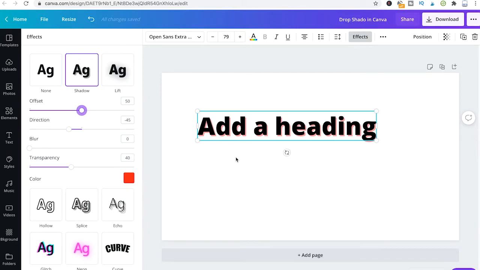Now, to make your drop shadow a little bit more visible, you could play with these settings here. For instance, you could increase the offset a little bit, and you can see that the drop shadow now really sticks out. Also, you could increase the transparency a little bit to make it stick out even more. So, as you can see, adding a drop shadow to a text is extremely simple.